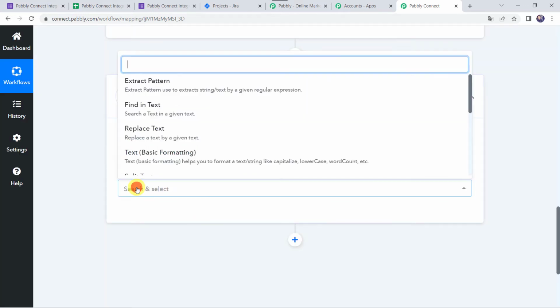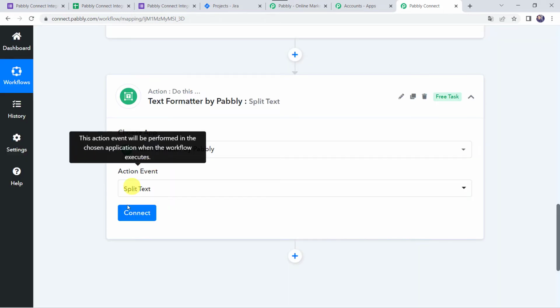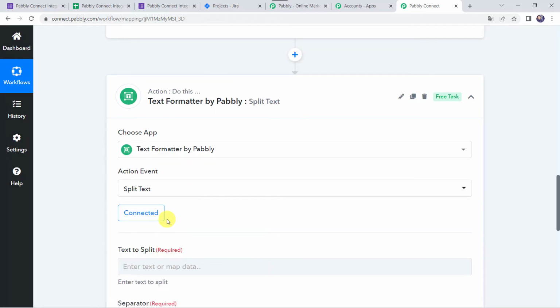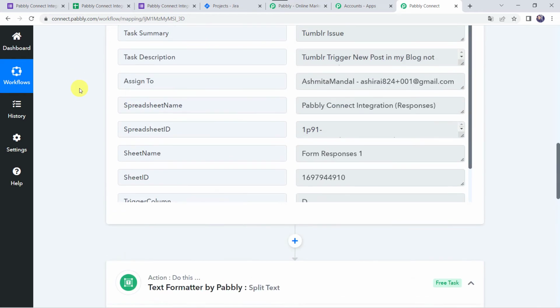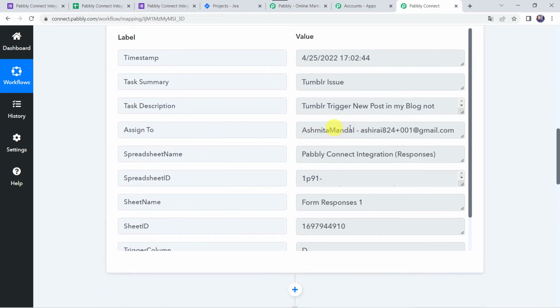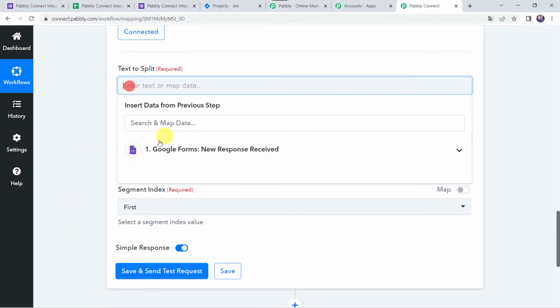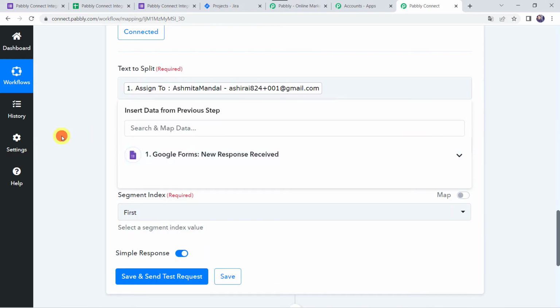Let us select the action event as split text. Click on connect. The text formatter is connected now. Here we need to map the text that needs to be splitted. So we want the assignee name to get splitted over here, the name and the email address. So we have to map this assigned to over here. Okay. So let us map the assignee from Google Forms responses.